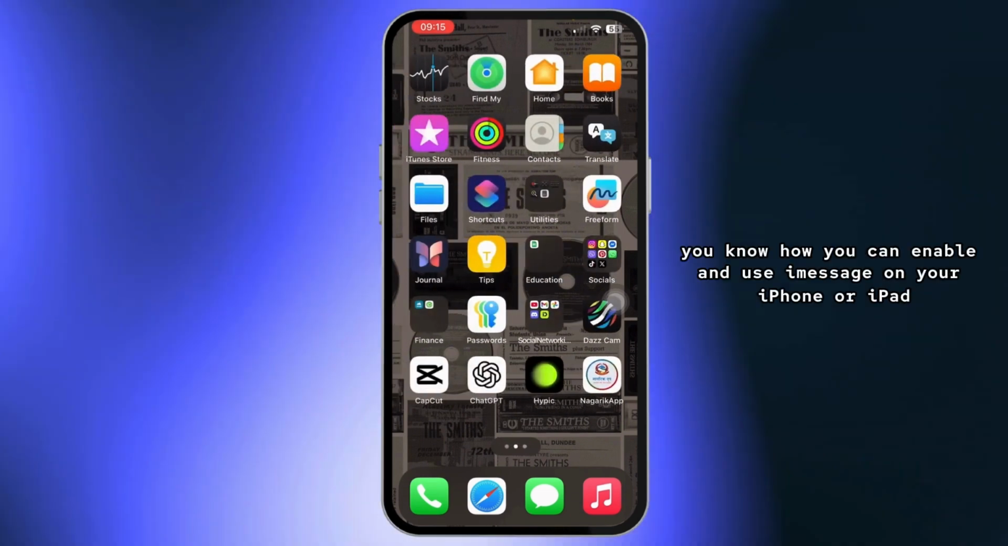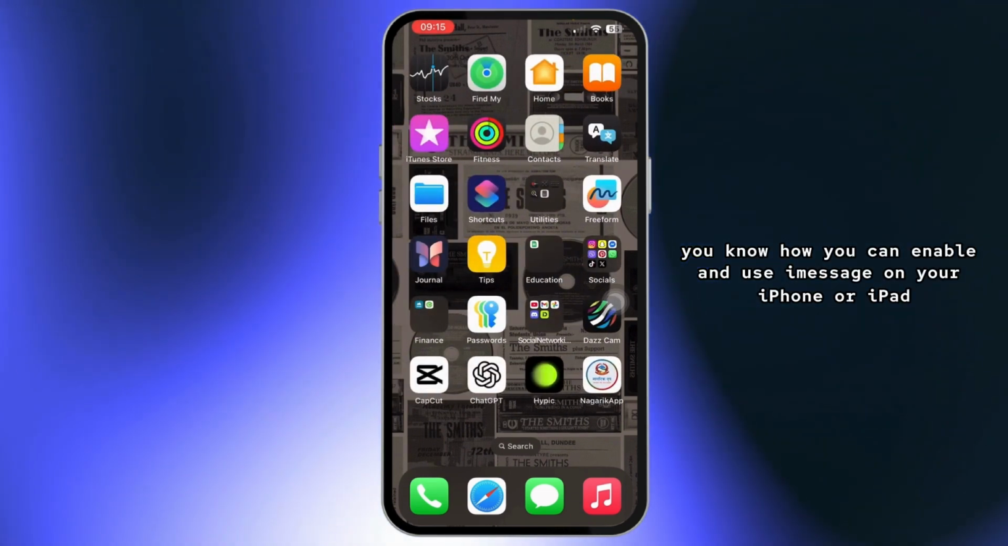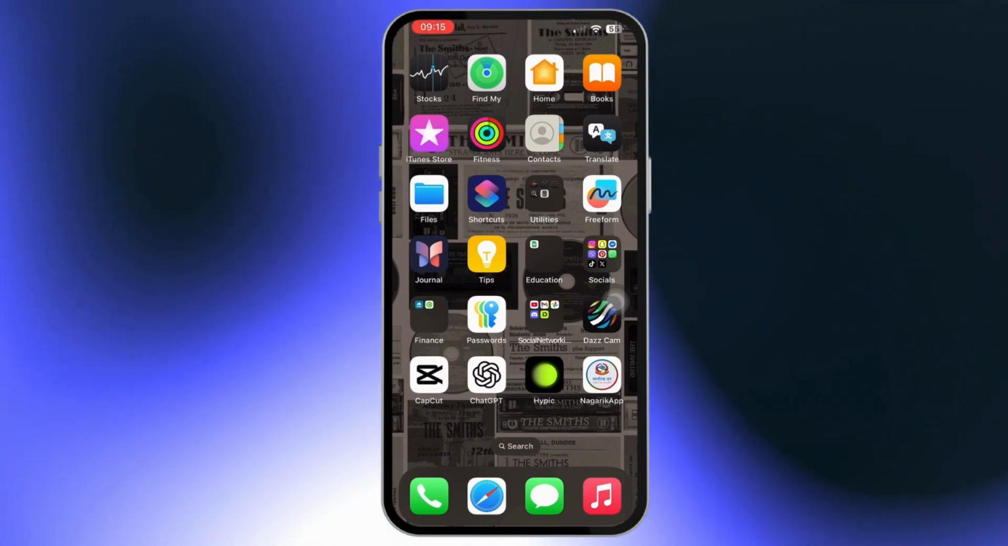That's it. Now you know how you can enable and use iMessage on your iPhone or iPad.